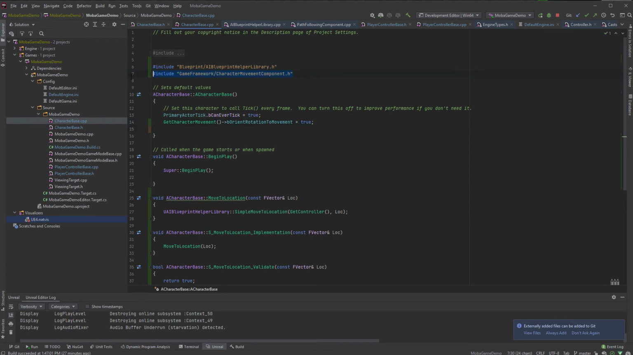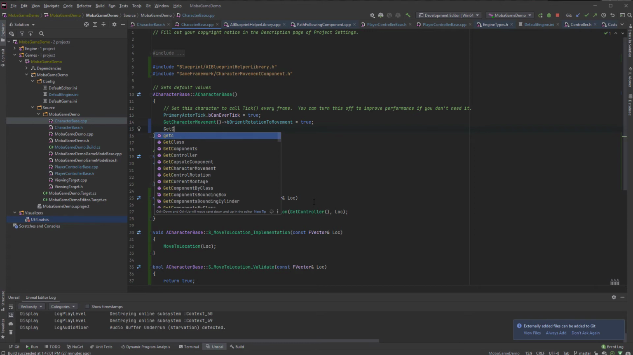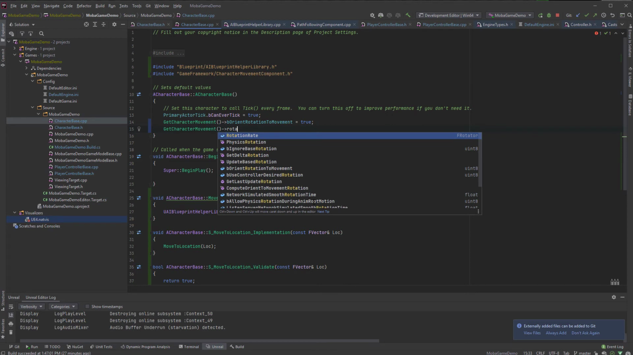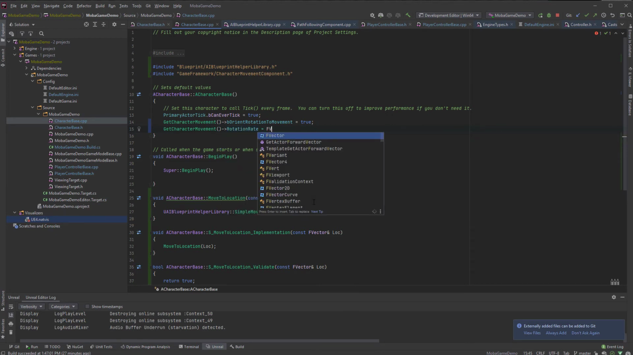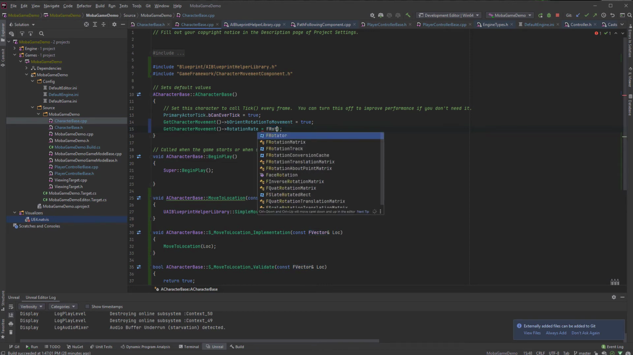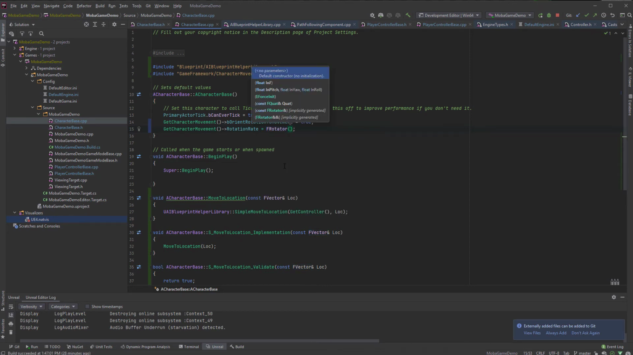And also you have to include the character movement header here. That's done by Rider automatically. And get character movement rotation rate equals to F rotator. There's a constructor for, yeah, we can just go for one value that will change them all.